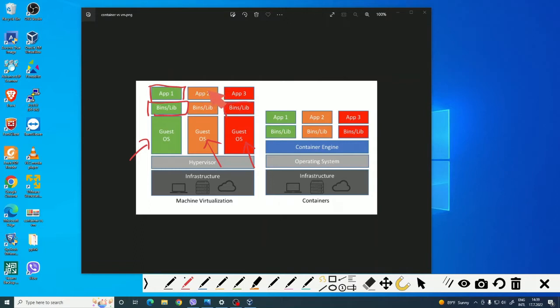In the container engine, what is needed is, let's say you have an operating system, like I'm using here Windows, and you have a container engine, like I'm using Docker, and on the container engine it is running only the binaries, libraries and the apps needed, and the guest operating system has been removed from the whole picture.